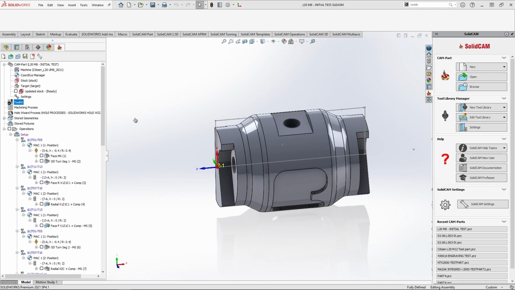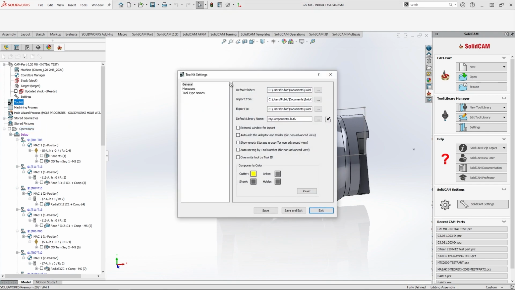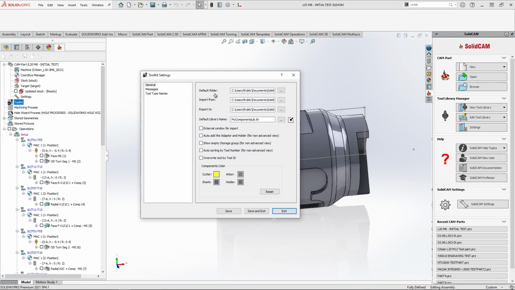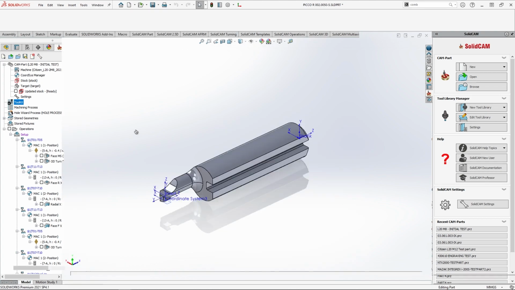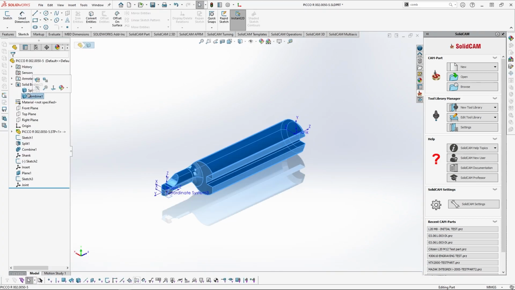you can go to your SolidCAM and do a right click on the toolkit and go to the settings. And inside the settings, you'll find here the default folder, which is, for me, located in a tables metric. For you, it can be any other folder. And this is the place where we are going to store these STLs. So let's start with the shank first.